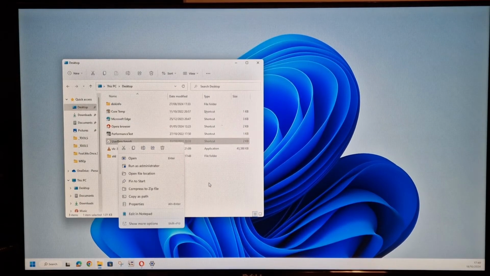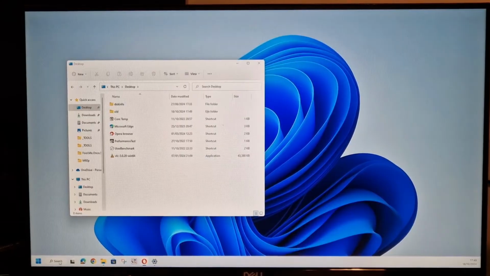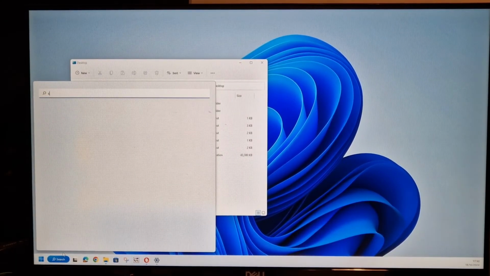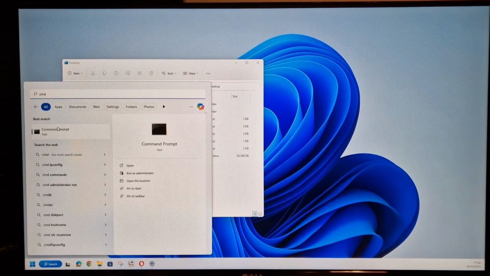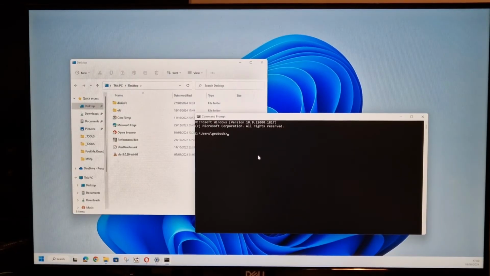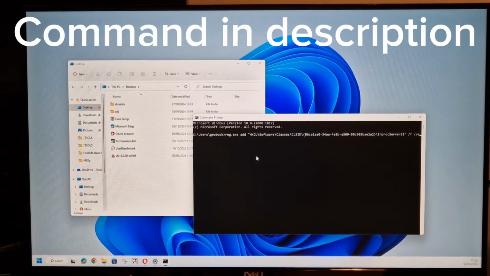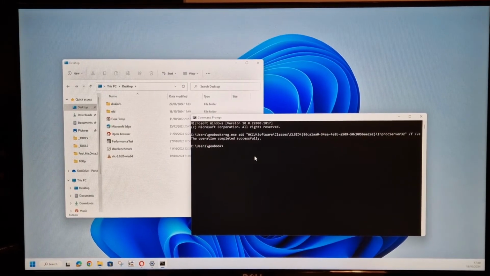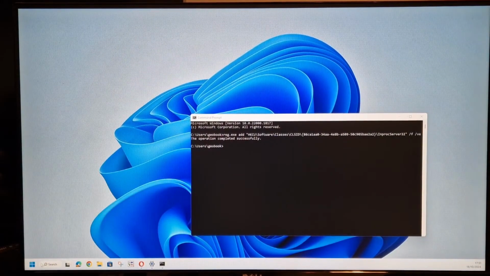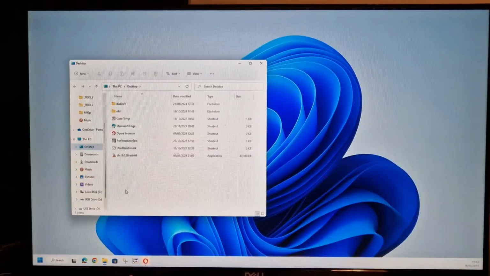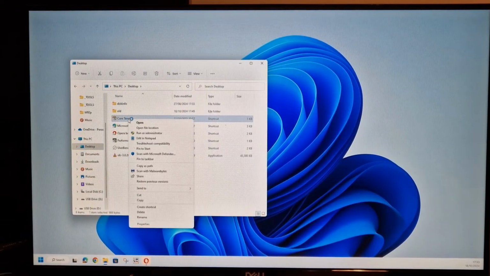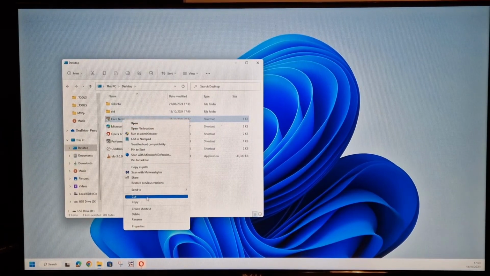So to sort this out, we run a command prompt. We can copy and paste this command into the command prompt, press enter. So we've run the command. We now need to restart the PC before we can see the changes. We've now got the right click menus, which have the usual cut, copy, paste, etc., as you would find in Windows 10. So that's really, really nice to see this back.